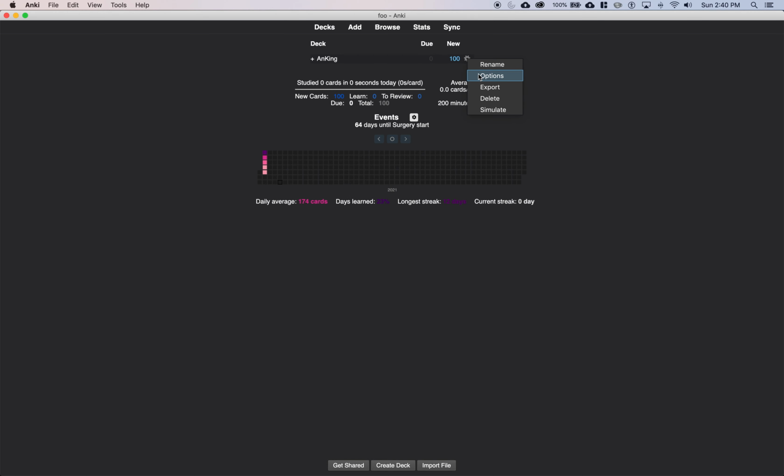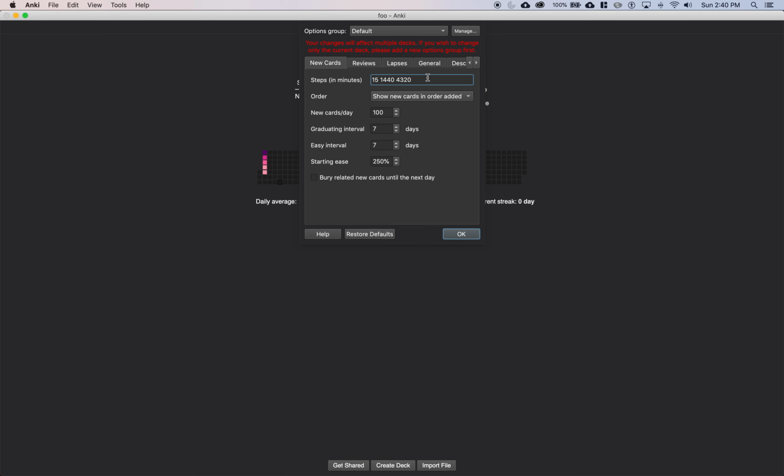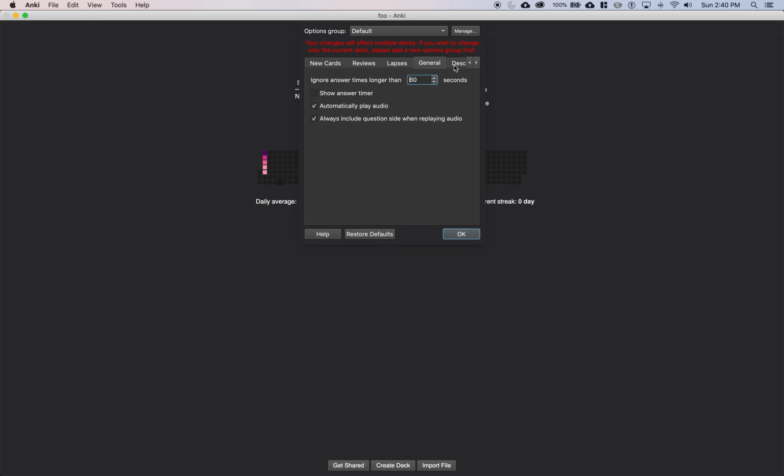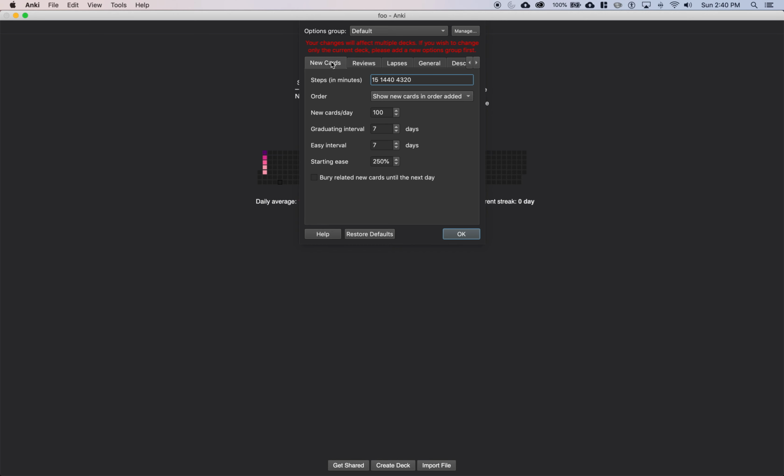So if you click on the gear here and hit options, these are my settings for new cards. Here are my review settings. You want to make sure this is as high as it goes because you want to do all of your reviews every day. My lapse settings, make sure this is set to tag only. General, and then I deleted the description from the deck. You can save these as a separate options group or just keep these as your default settings. Now I found these settings to work well for a 30-day rotation, even though these are quite long intervals, and these are also ideal for long-term studying.